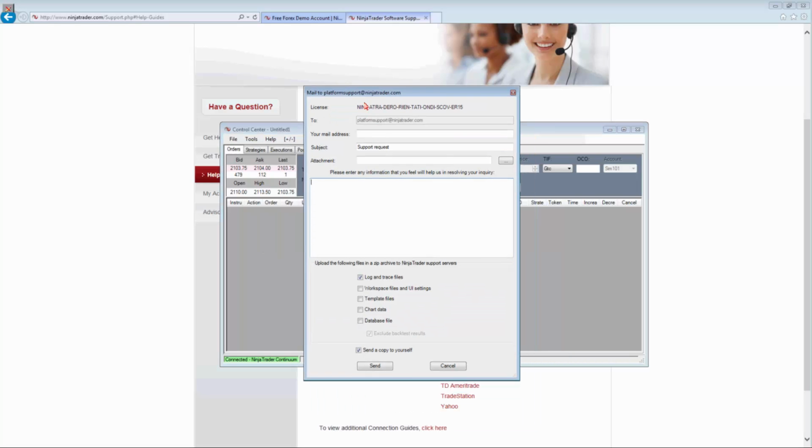If you click on that option here, it is going to bring up this box. You'll just fill in the requested information, so your email address. Make sure that's typed there correctly so that we get that email back to you. If you have any attachments, the message. Now down below are some different files you can attach. By default, your log and trace files are checked.